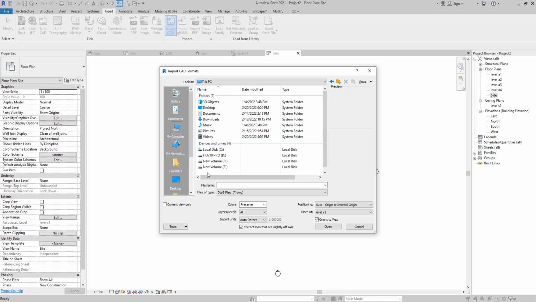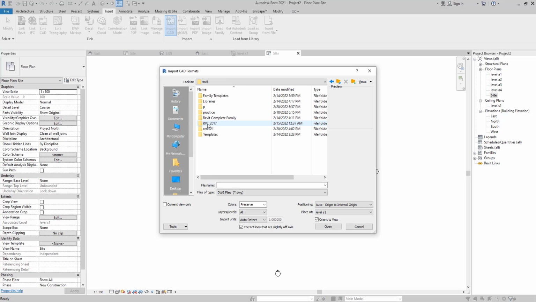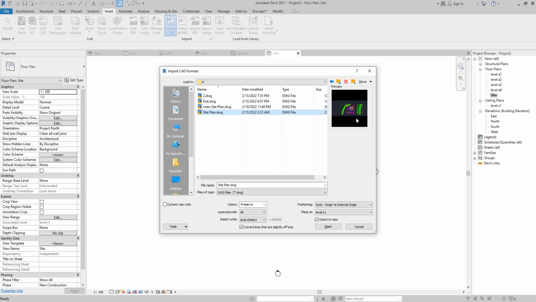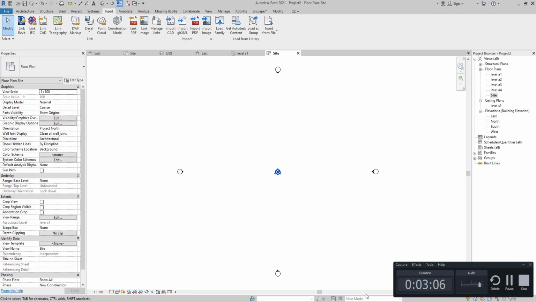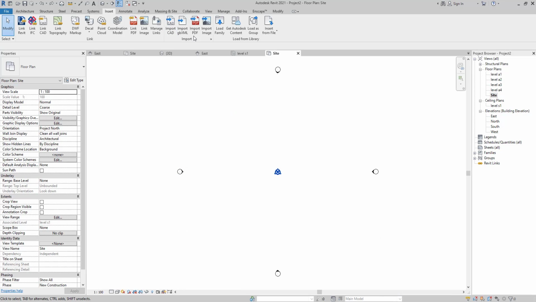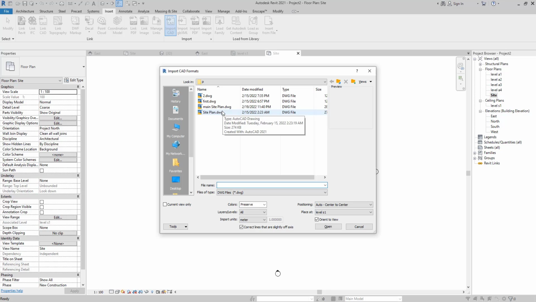We are going to find our file in a Revit folder, and here we are going to see site plan, main site plan. Then we need to create our main site plan by importing it here. So now we are going to import our CAD file. I was just checking that the unit will be alright.